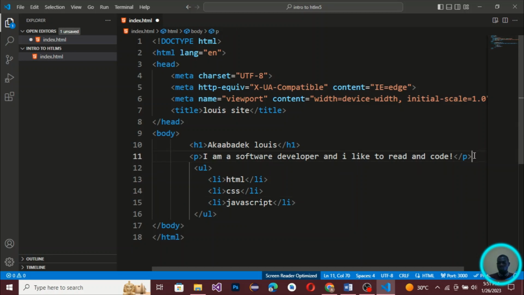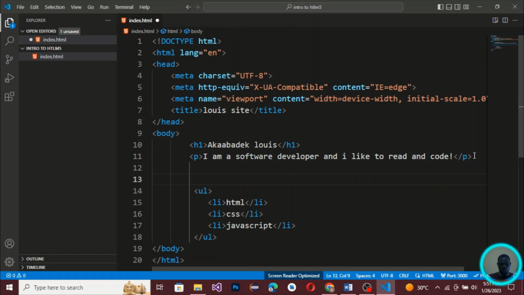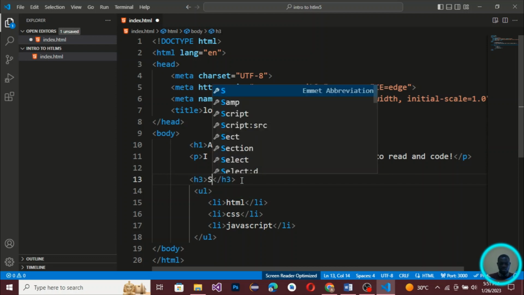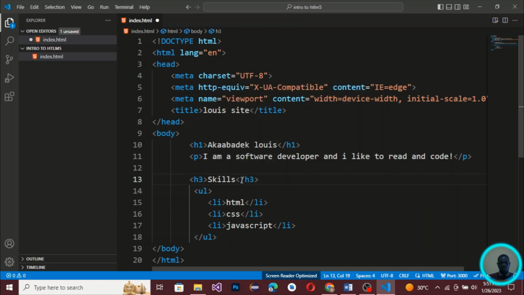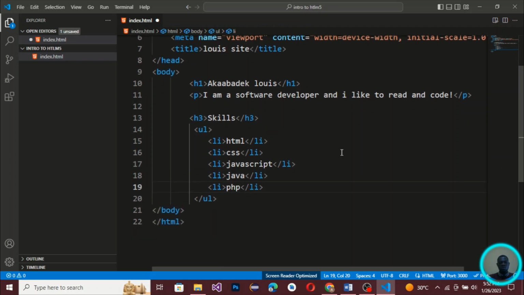So before that, let's put our cursor here and add an H3 tag. This is an H3 tag. To add in that one, let's write this one skills. So that's skills. You can list all your skills, and after that, let me add another one again. List. Add Java, which is different from JavaScript. Add PHP. So you can go on and on and on.